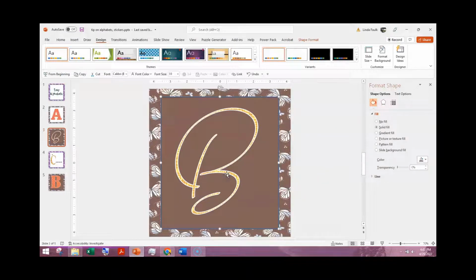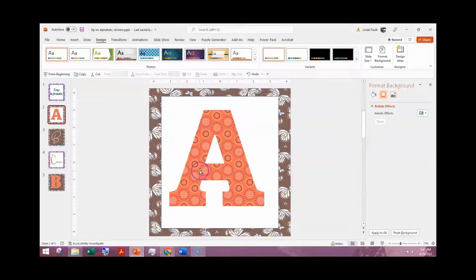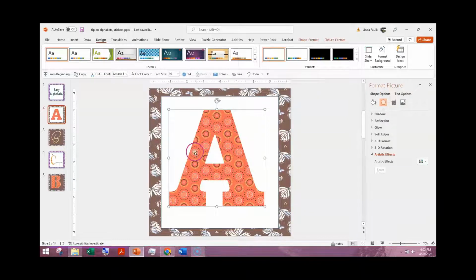So you couldn't sell this A that we made and the B as a set because they're completely different. But you could do a set with all A's and this pretty paper, or even alternate the colors of the paper in that design. And so I hope this was fun, and you're going to start creating alphabets and sell them as stickers with your planners. Make wall art, make posters, make all kinds of things using this technique.